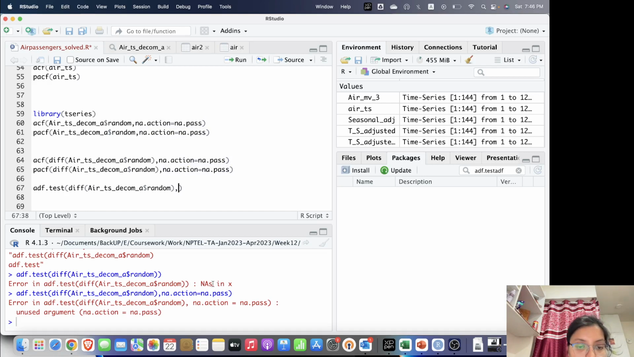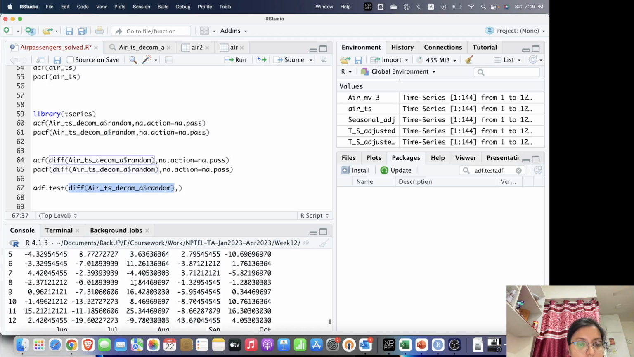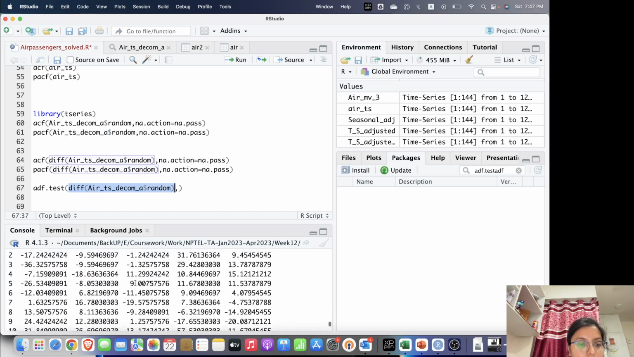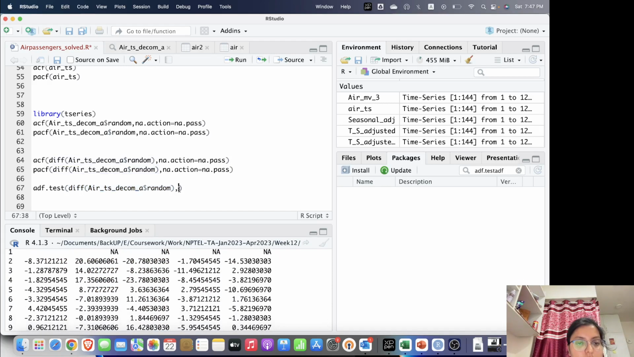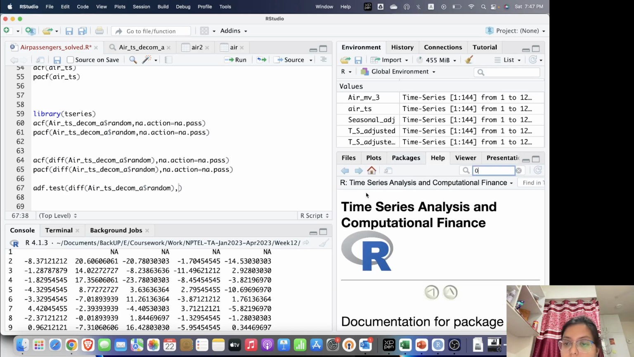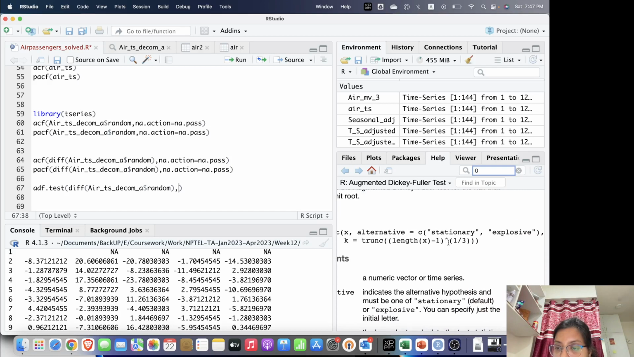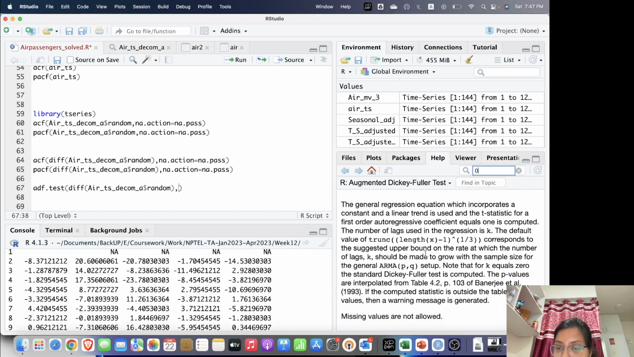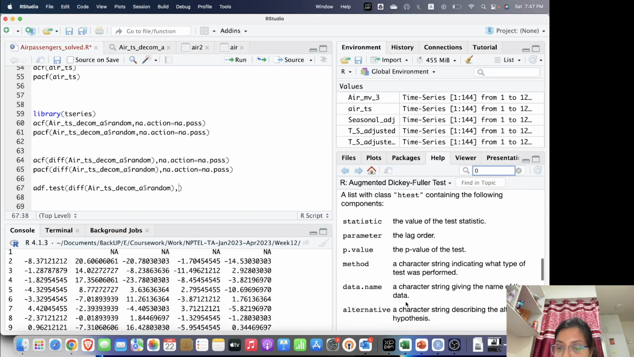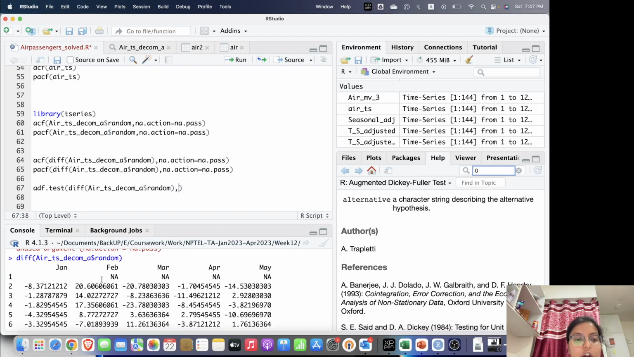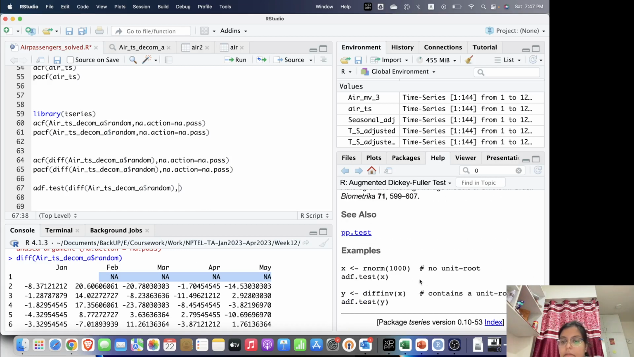Somehow we have to tackle the NAs. Let me see how we can do it. If we just remove the NA values, so this is present in the tseries package, right? So we'll go to tseries and then check adf.test. Here we don't have anything, so some sort of manipulation will be needed in order to remove the NA values and get the Dickey-Fuller test.